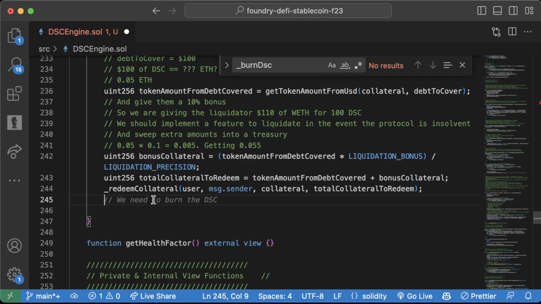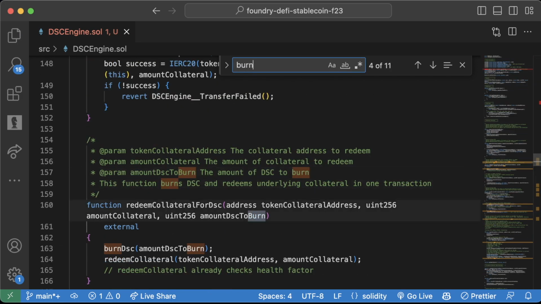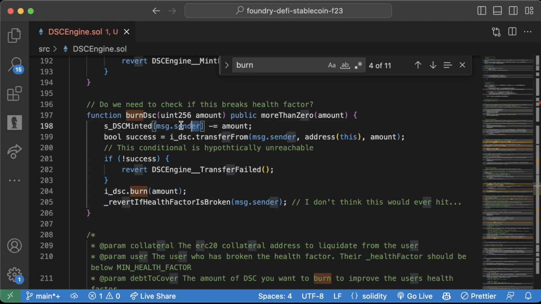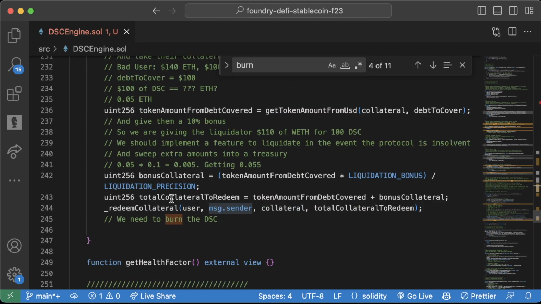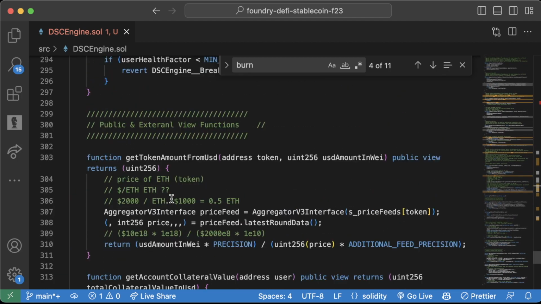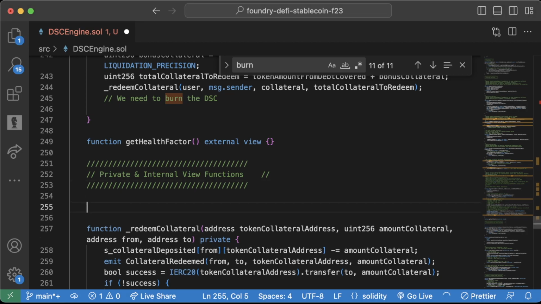And now we need to burn the DSC. So right now, if we look up burn DSC, we have this public function, which just does the same thing. It just burns from message.sender. We're going to have to do the same here. We're going to want to make an internal burn DSC function that allows us to burn from anybody, right? So if we scroll down to where we're doing those private functions, we have this internal redeem collateral. We also are going to need an internal burn DSC.